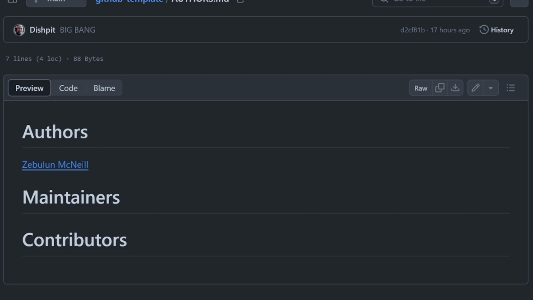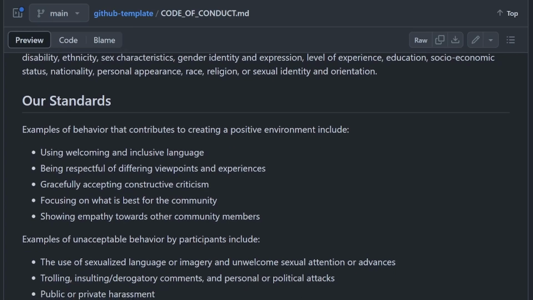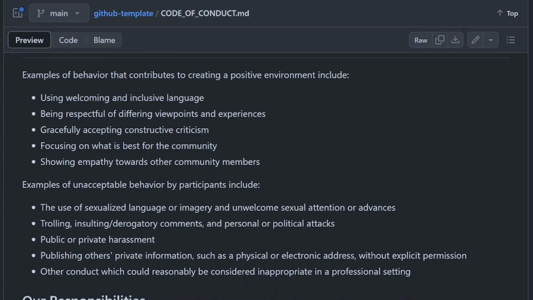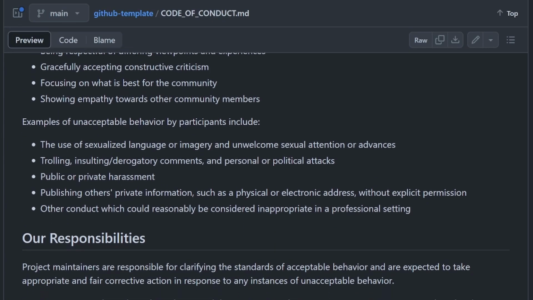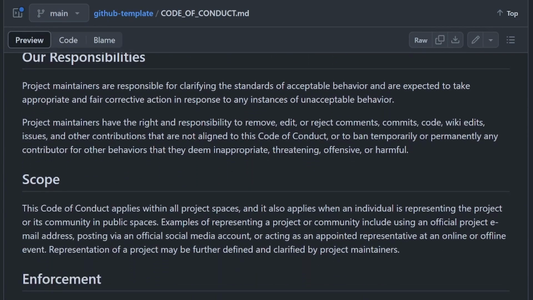The authors file typically lists the individuals who have contributed to the project. It's important for recognizing contributions and attributing work, enhancing transparency, and encouraging more participation from the community. The Code of Conduct establishes the expectations for behavior and interaction within your project's community. It's crucial for creating a respectful and inclusive environment, which can lead to more effective collaboration and a healthier community.